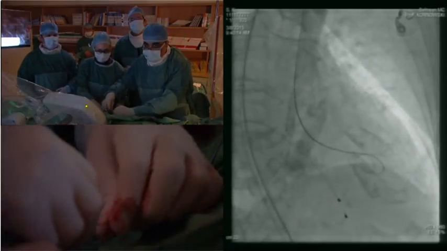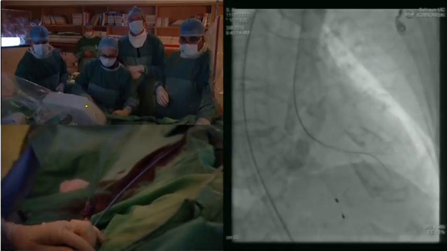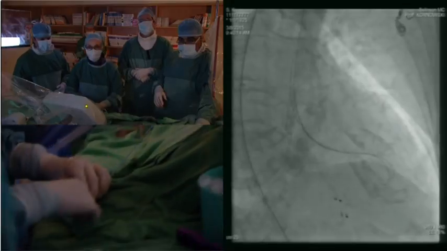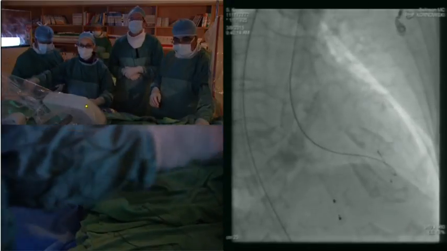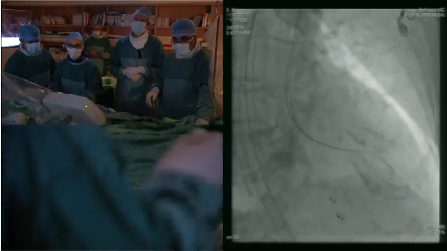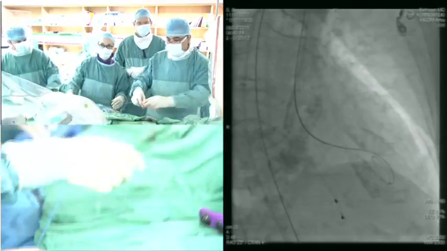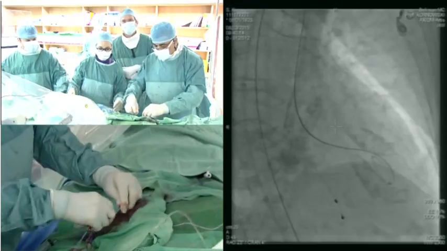Okay, so Abed, you had some difficulty. I think it was caught in one of the cords, so we have to release it. I think it's okay now. Now it's okay. We are now in RAO projection.